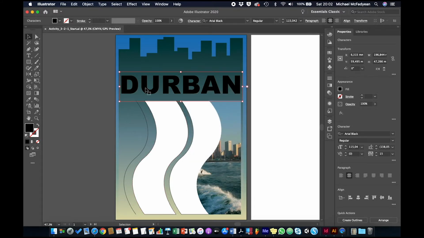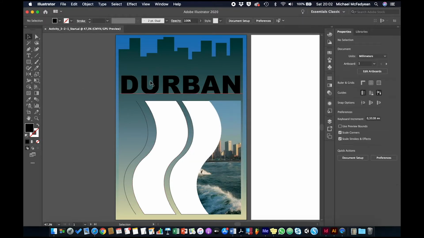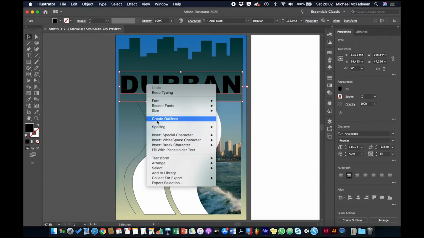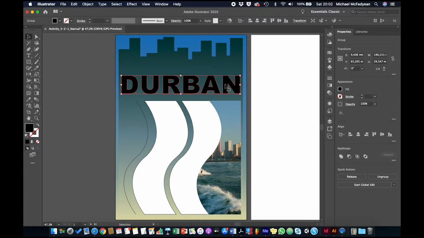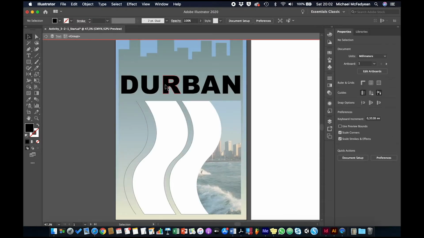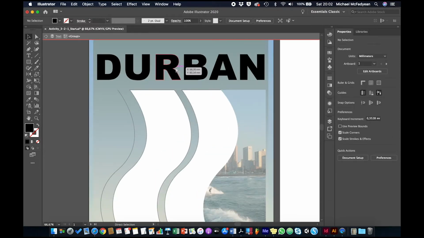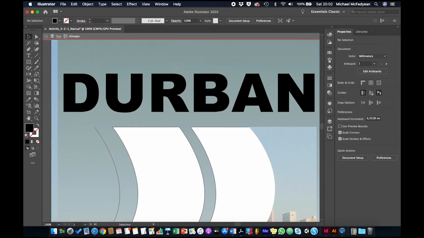Whoops, let me do that again. Right click on the text, choose create outlines. I could also go to type, create outlines. What that does is it turns the text into shapes, compound shapes. So I'm going to double click on the word to isolate it from everything else. I'm going to zoom in a little bit, and I'm going to do some editing here.